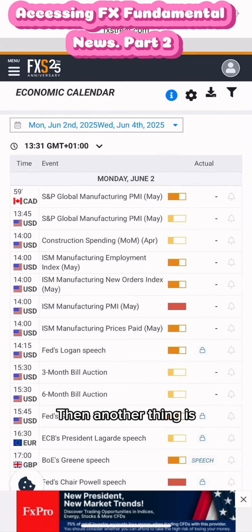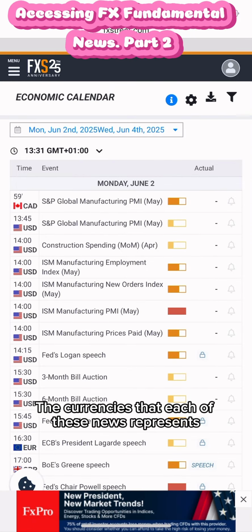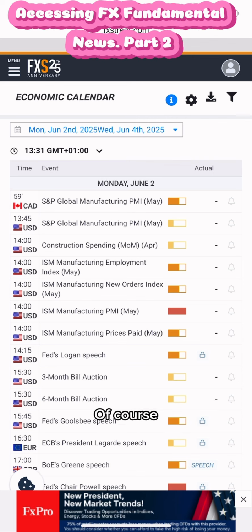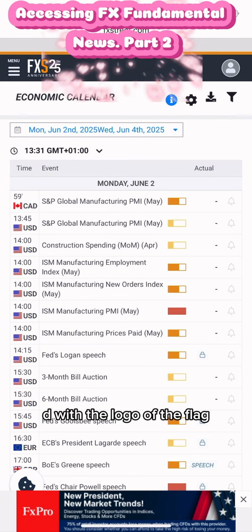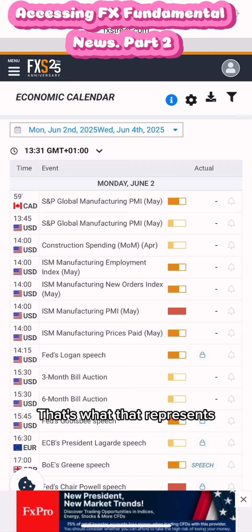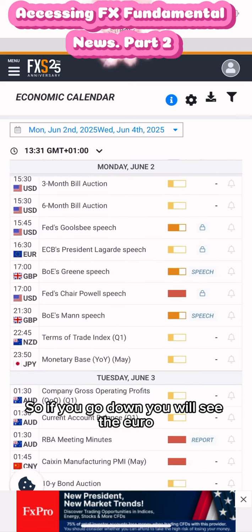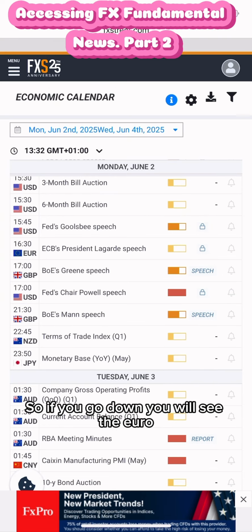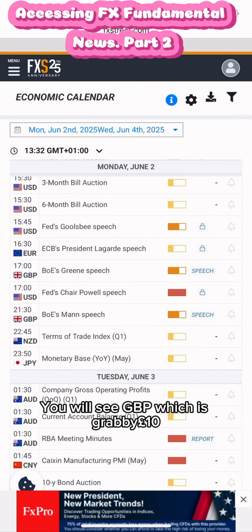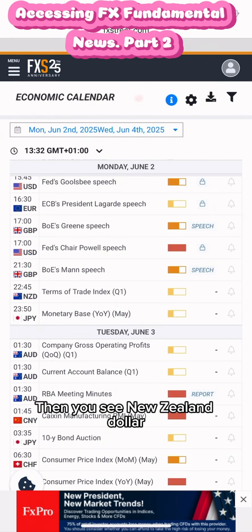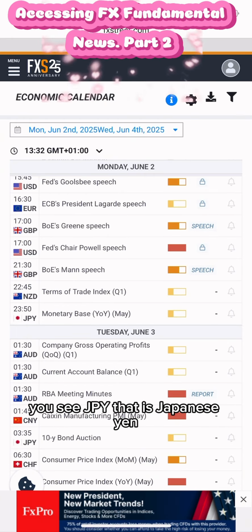Then another thing is the currencies that each of these news represent. Of course, if you see the first one on top, you see the CAD with the logo of the flag, that is Canadian dollars, that's what that represents. So the next one is US dollars. So if you go down, you will see the euro, you will see GBP, which is Great Britain pounds, then you see New Zealand dollar, you see JPY, that is Japanese yen.